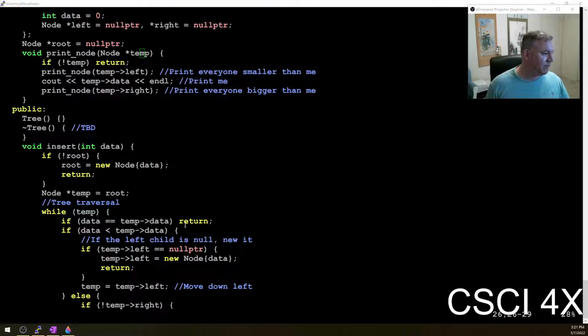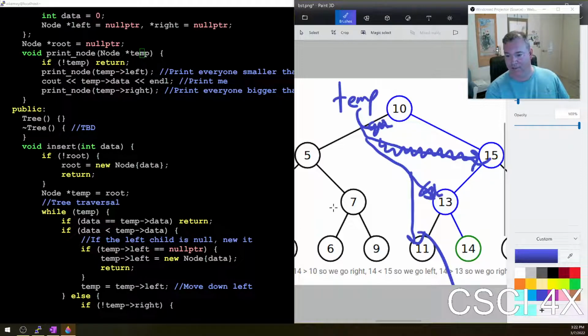If we have a binary search tree like this, and we pass it a pointer to 7, it's going to print out 6, 7, and 9 in that order. It'll print out the tree in sorted order. No matter which pointer you give it, if you pass it 13, it'll print 11, 13, 14. If you pass it 11, it'll print 11. If you pass it 10, it prints the whole tree.